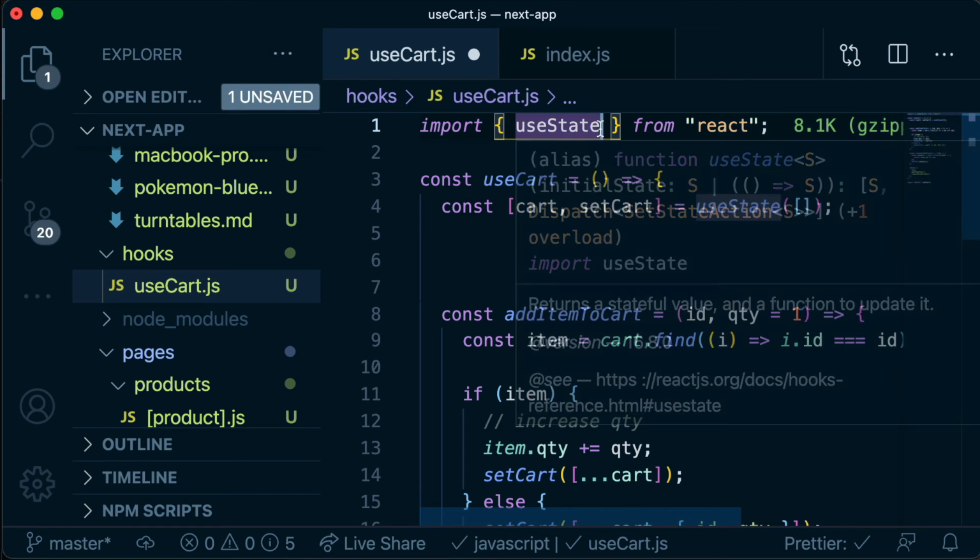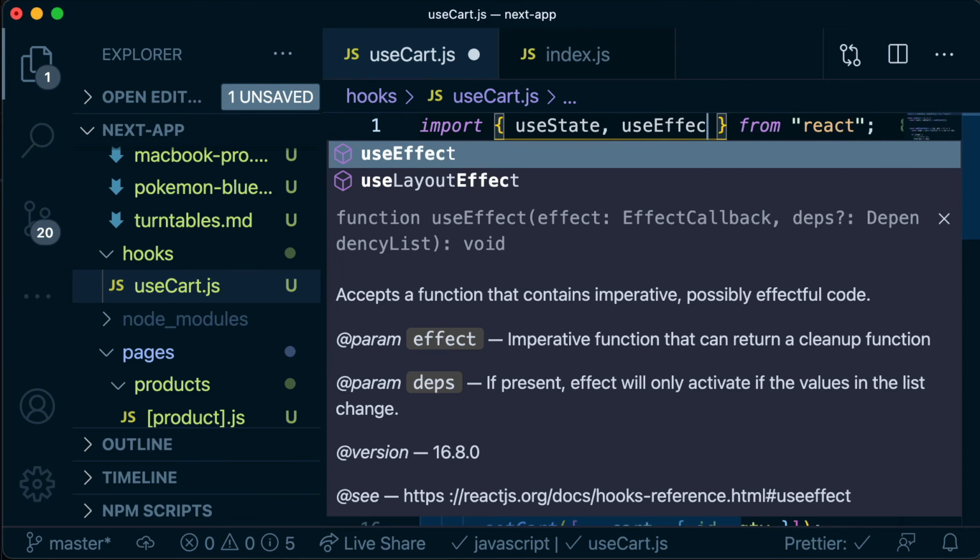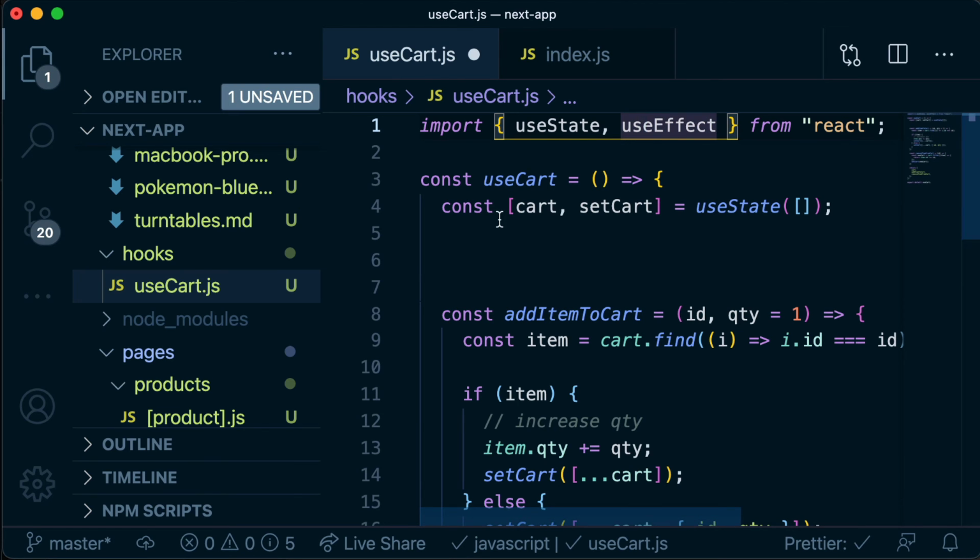See, you're just too good. useEffect is exactly what we need for that, isn't it?